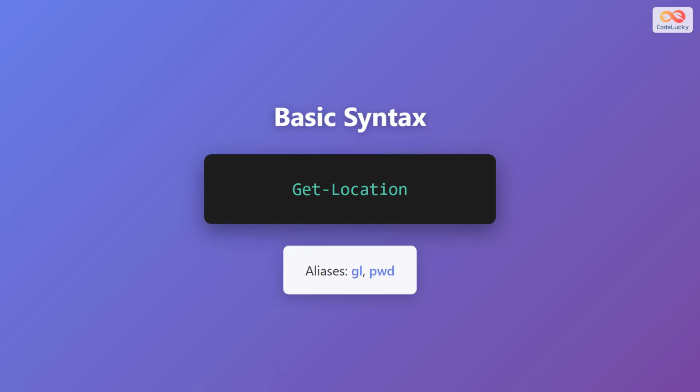The syntax for Get-Location is incredibly simple. You just type Get-Location and press enter. That's it. No parameters are required for basic usage. PowerShell also provides convenient aliases to save you typing time. You can use GL, which is short for Get-Location, or PWD, which stands for print working directory. The PWD alias comes from Unix and Linux systems, making PowerShell familiar to users from those environments.